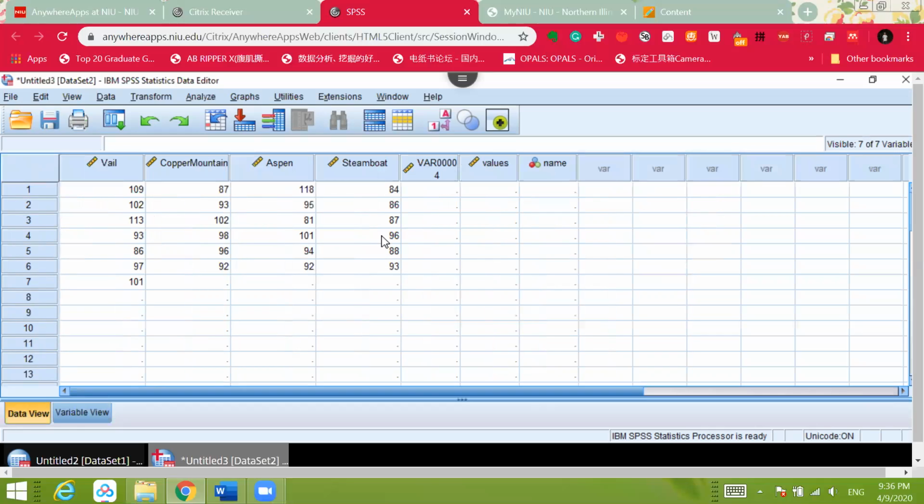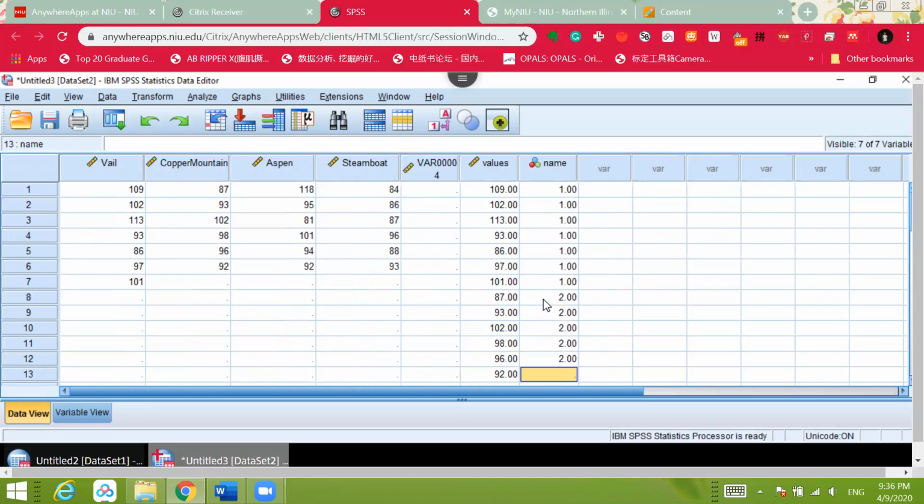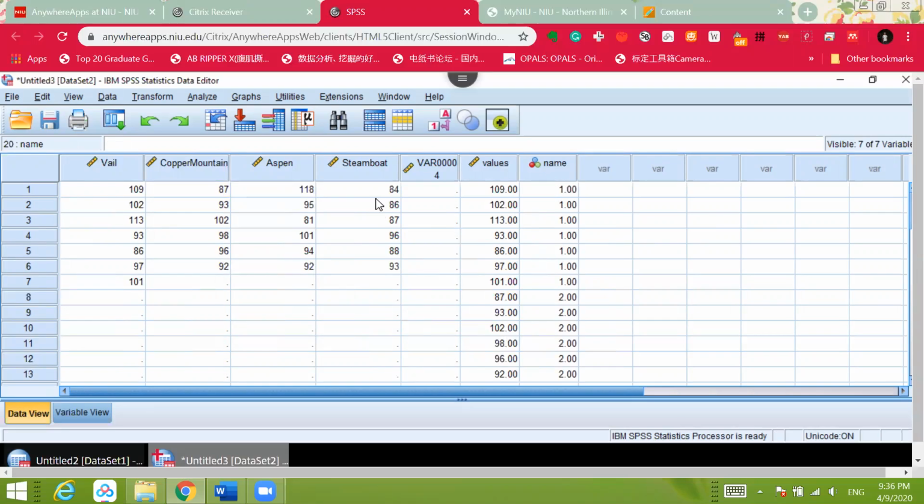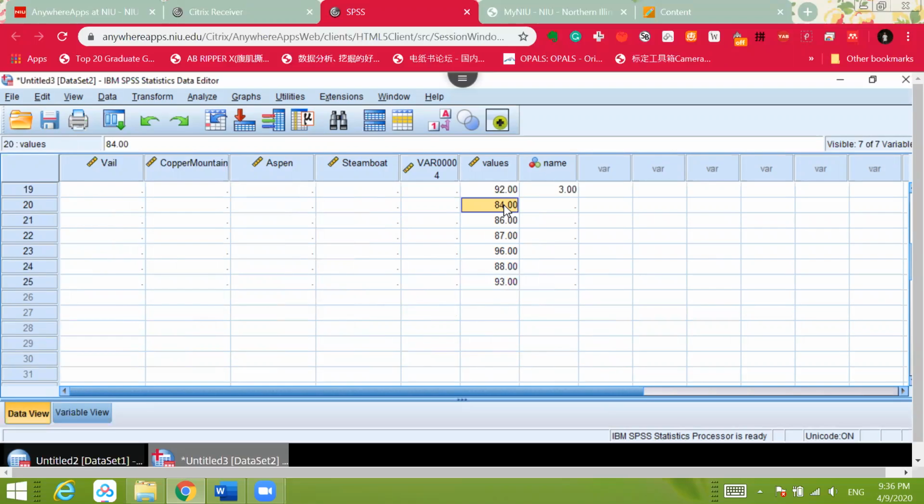Okay. Let's go back to the data view. We just copy the first column to the values. Then its name is 1. Then we copy the second column next at the end of the first part, then give it a name 2. Okay, then the third one. Then the next one. The last one, 4.